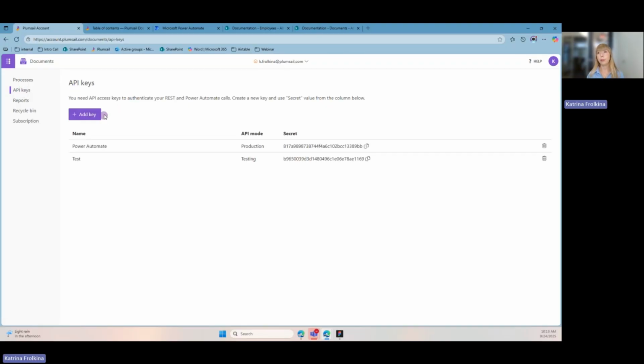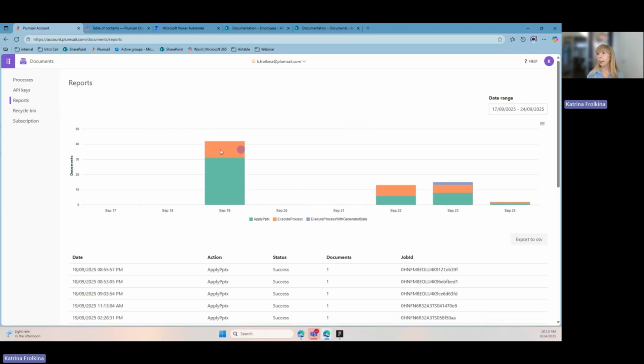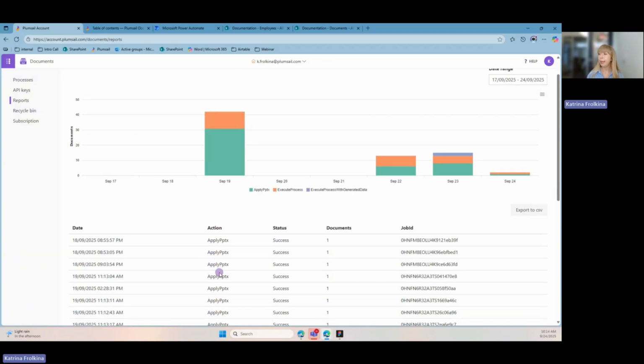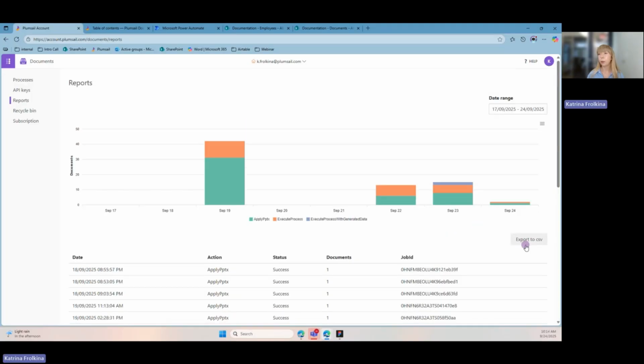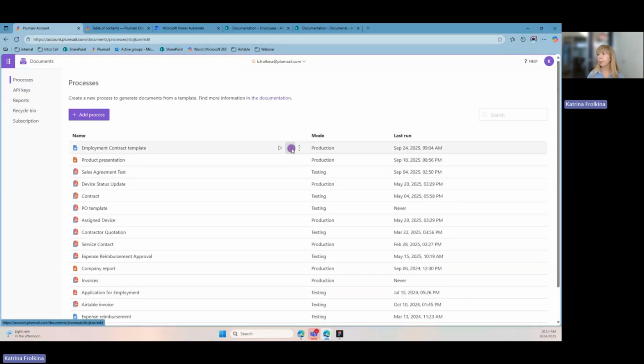Before we go to Power Automate, let's quickly look at API keys. These you need to create to connect to Power Automate to make calls, and also to connect through a REST API with your other system. Then we also have reports, which is a great tool to monitor what is happening, how many documents are generated, and what type of executions. For example, here we have 11 processes executed, and we also have this action happening in Power Automate. You can export to CSV. And the last thing, you can also add team members to your account so you can collaborate all in one account. So here we're done with the process side.